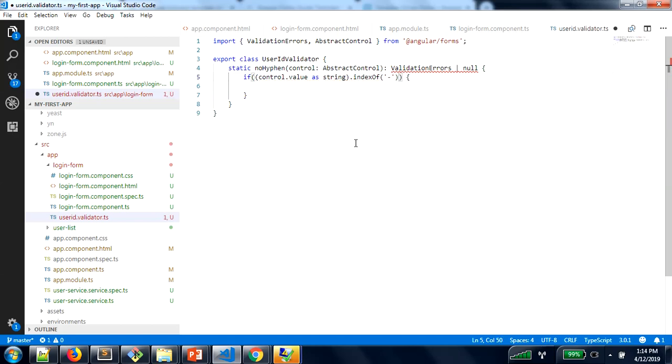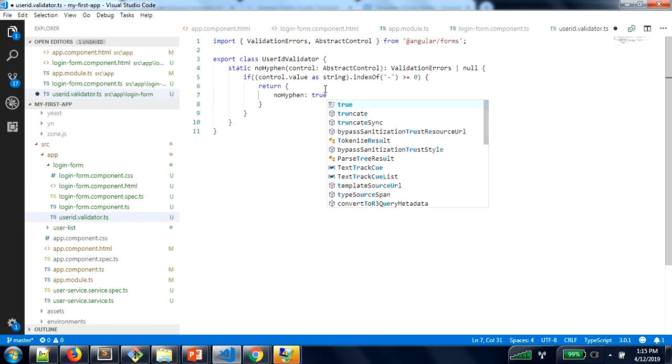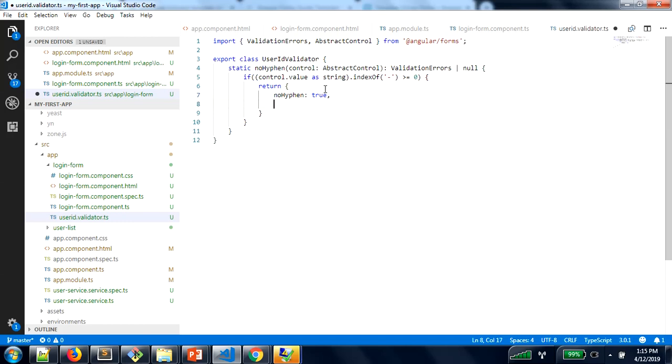If there is any hyphen, greater than or equal to 0, then I can return an object. An object can be as simple as this, or, for example, if you want to count the number of hyphens and return it, you can say number of hyphens, and then you can construct as big an object as you want, right? You can pass any information about your validation error to the user of your validator, right?